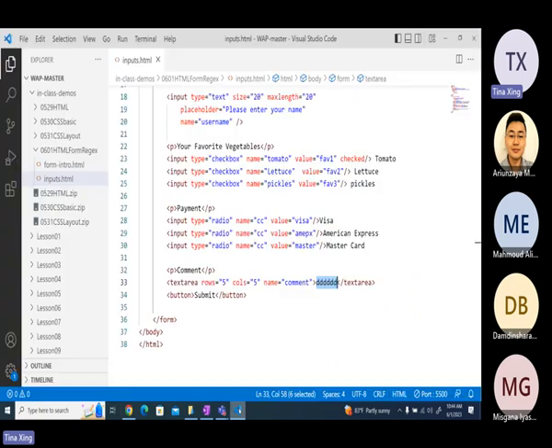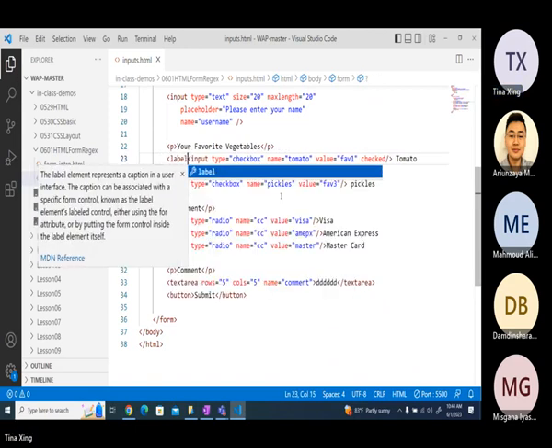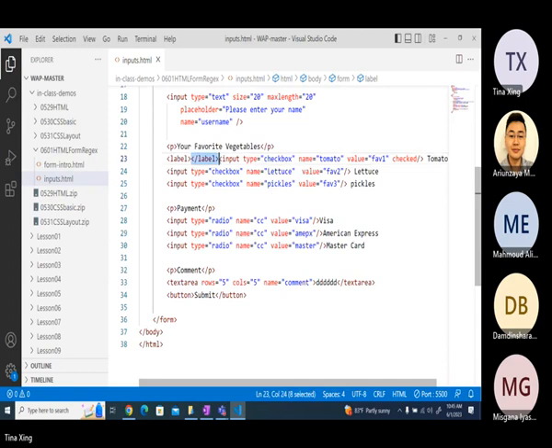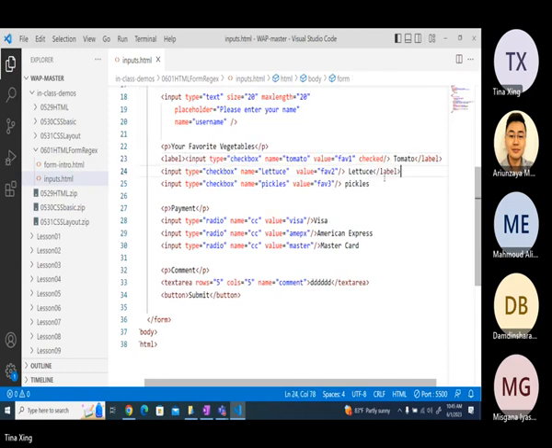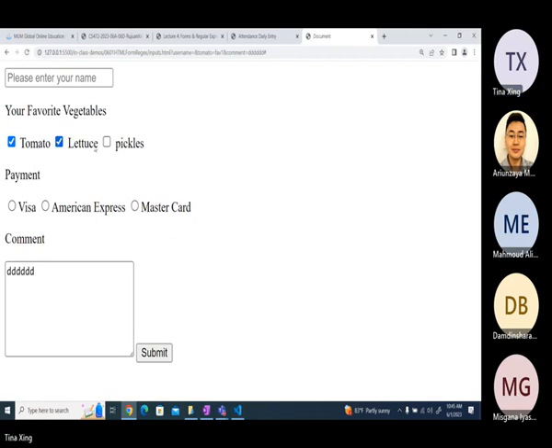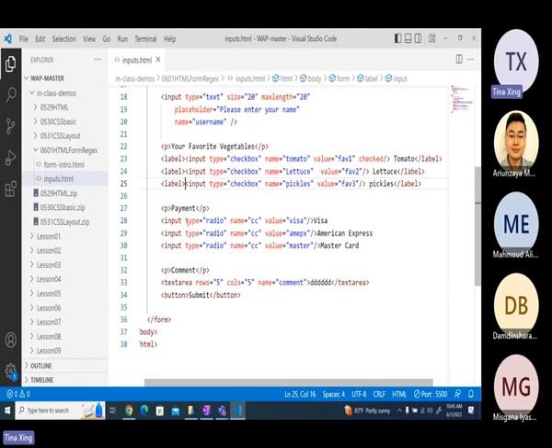Let me show you two ways to use label. The first way is very easy. You wrap the entire checkbox with a label. Now let's see here. This is the first way, you got it? And the second way is like this.